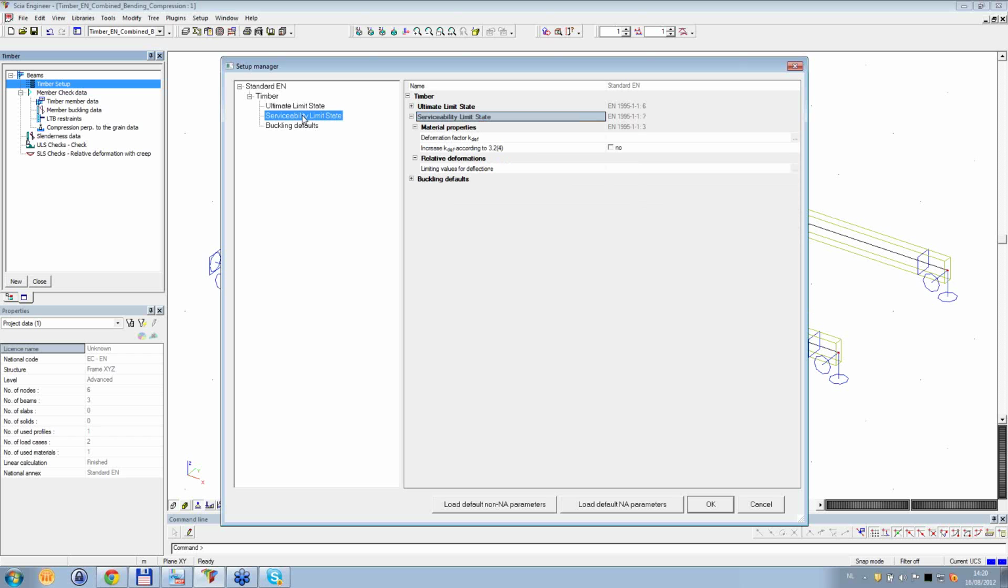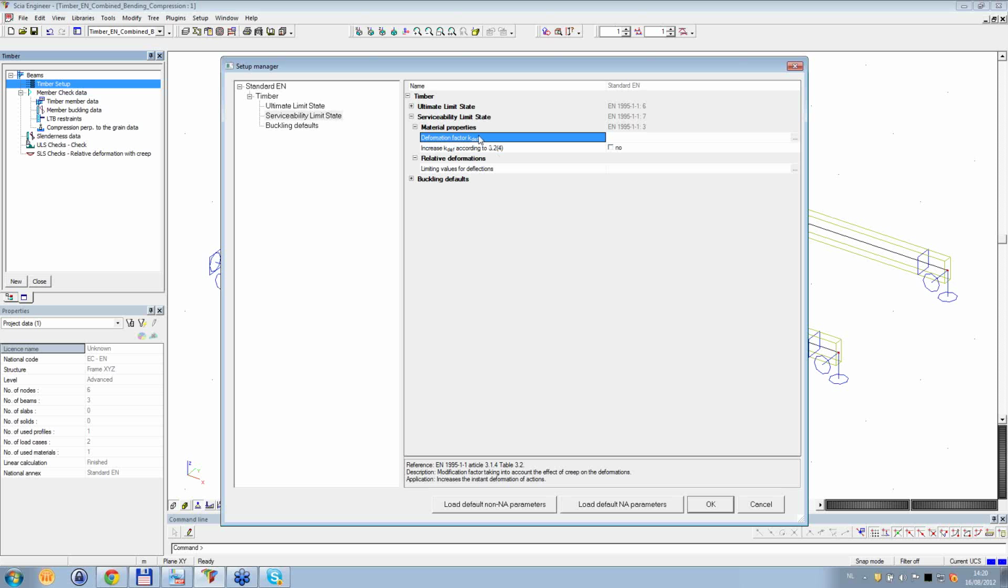Now, for serviceability, timber is in fact again a little bit a special case, because timber takes into account the creep, the effect of creep on the deformation. This effect of creep is being taken into account using the so-called K-def deformation factor. In this K-def deformation factor, it follows the same logic as K-mod.